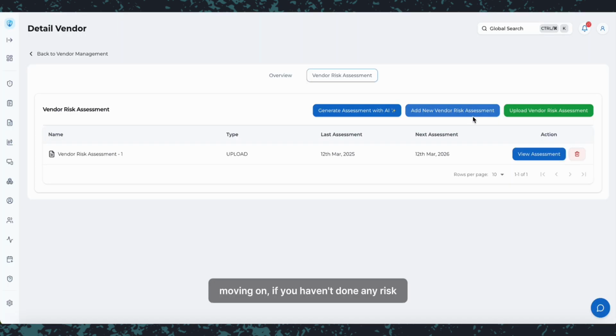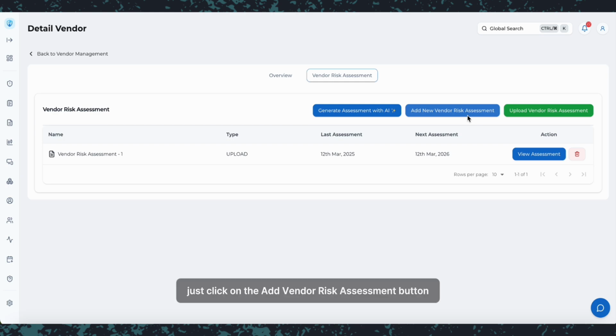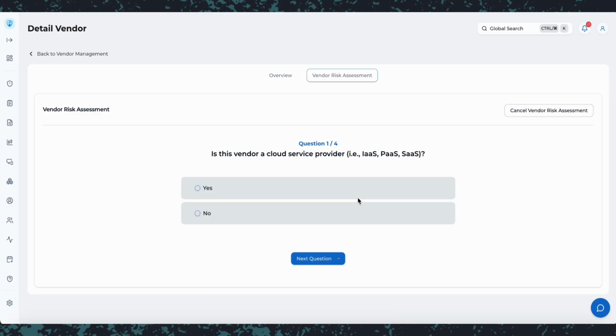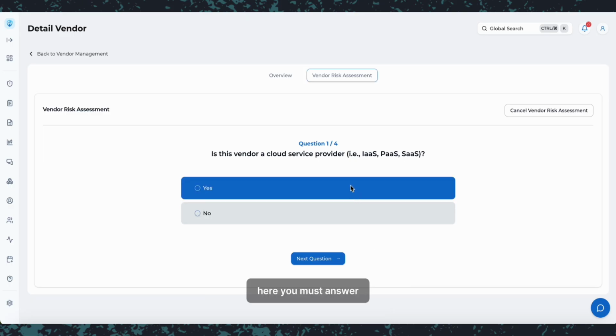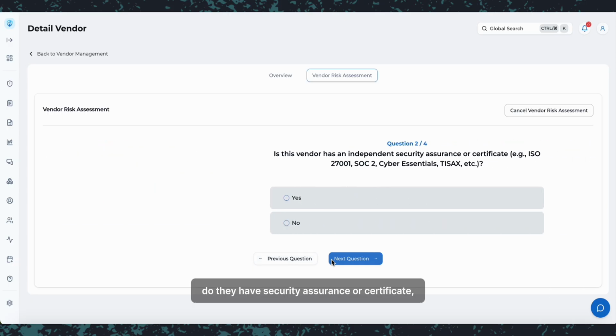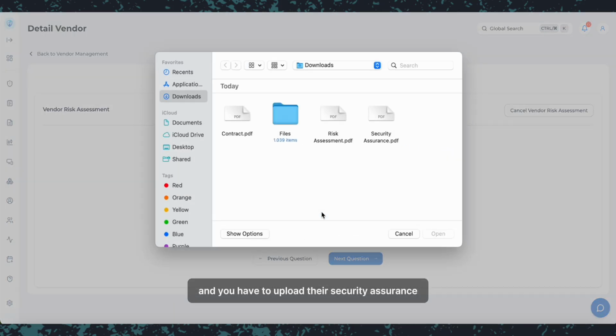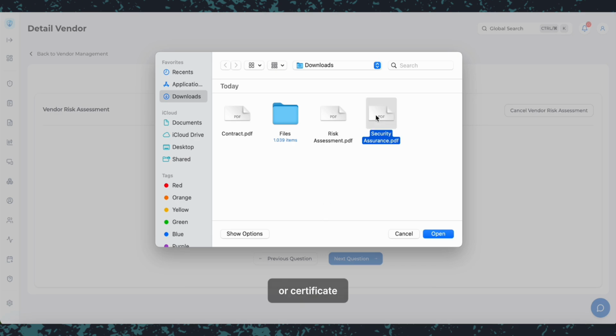Moving on, if you haven't done any risk assessment for your vendor and you want to do it manually, just click on the Add Vendor Risk Assessment button to assess your vendor risk on your own. Here, you must answer several questions regarding your vendor, like is your vendor a cloud service provider? Do they have security assurance or certificate? And you have to upload their security assurance or certificate.